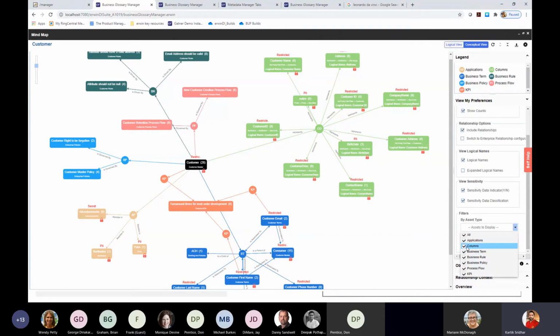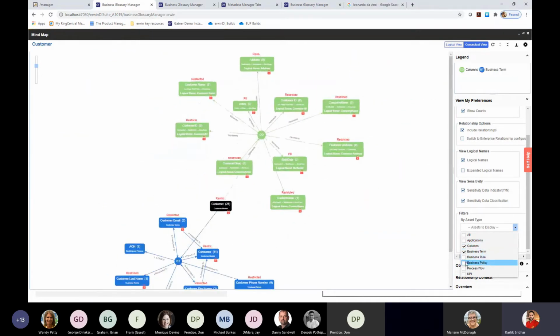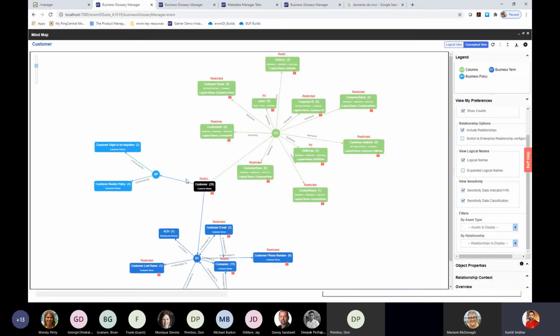So let's say I don't want to view everything. I only want to view columns, business term associations, and maybe business policies that are associated to these terms. So I can take everything else off and just use these three assets. So this gets set as my preferred view. So as an end user, every time you come back to this diagram, the tool remembers what your previous setting was, and it renders the diagram accordingly so that you see data that you are primarily interested in.